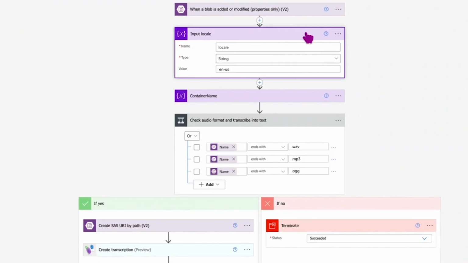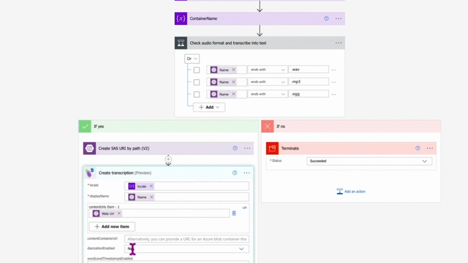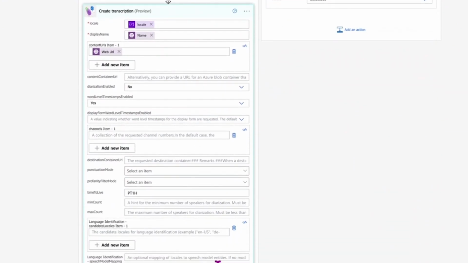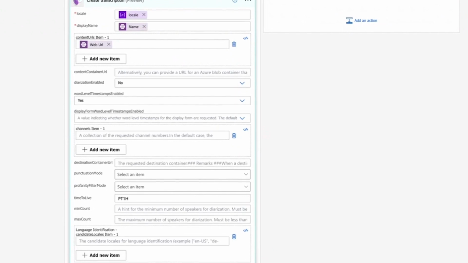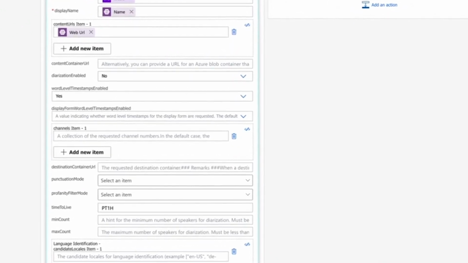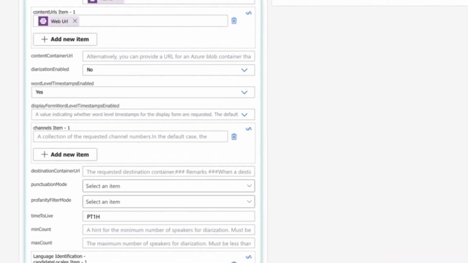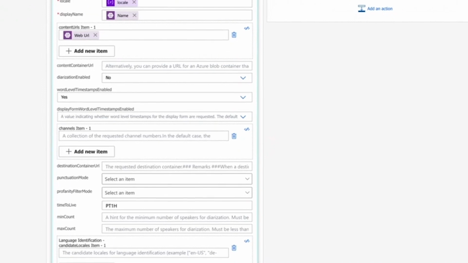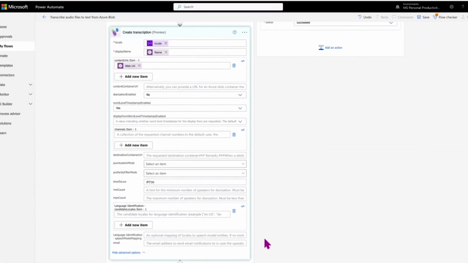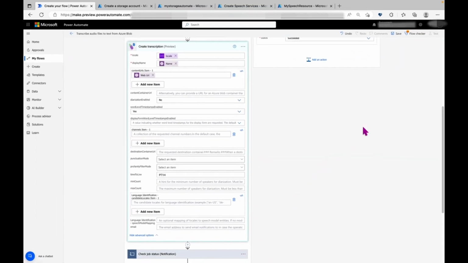Alternatively, in the action of Create Transcription, you can also enable automatic language identification as an advanced option to identify languages spoken in audio when compared against a list of supported languages. Besides, you can also specify more advanced settings for the batch transcription service, like enabling word-level timestamps, number of audio channels, profanity filter, per your needs. Then the rest is all automatically configured. Now you can save the flow and start to use it once it's successfully saved.